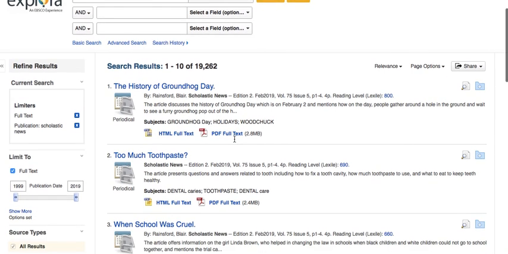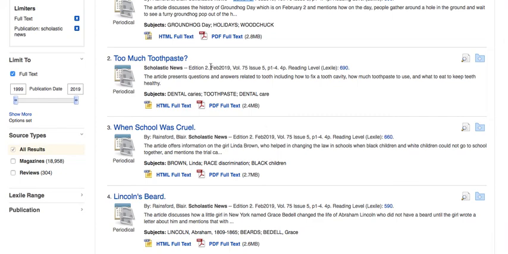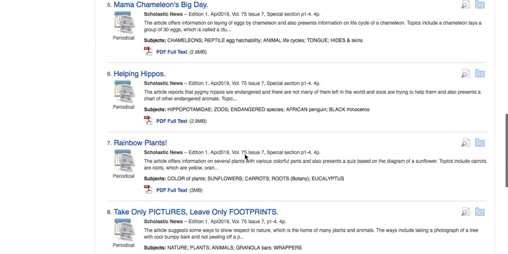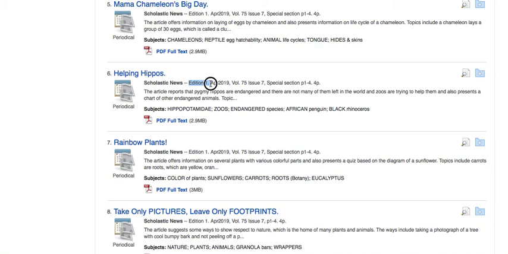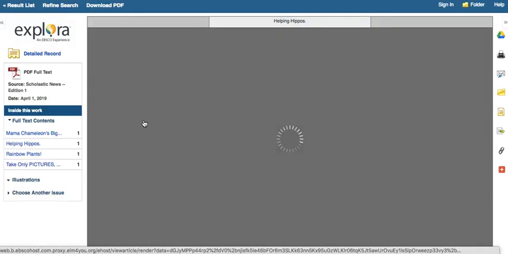And what you can see here is that this is edition 2. So edition 2 means that it's meant for second grade. If you see a lot of these are edition 2, edition 2, edition 1 is going to be for first grade. So I am going to just click into this Helping Hippos because I want to show you a few things that we can see.